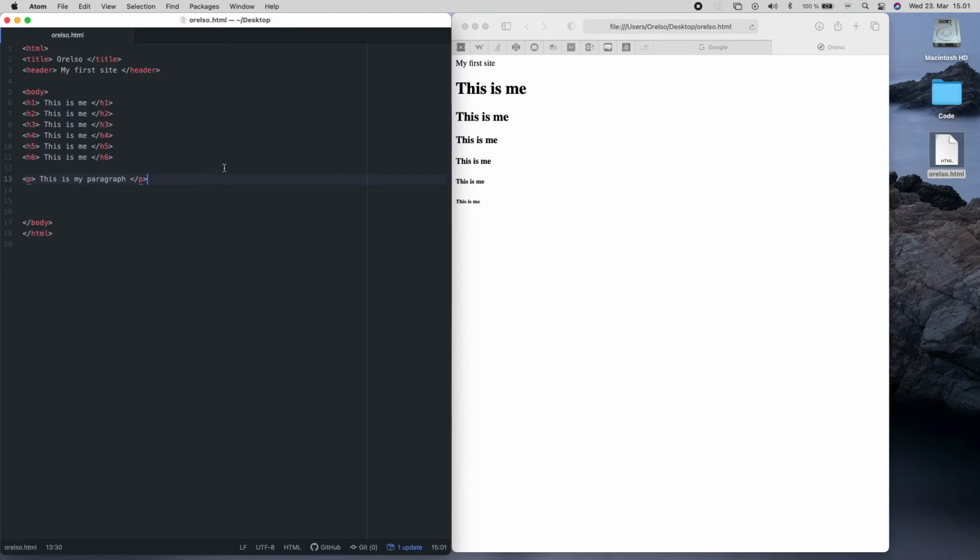So let's save it and let's see what we get. Nice. This is my paragraph. And that's it. That's all you need to start your own HTML file. And eventually this could lead to a full-fledged website. So this is pretty basic.